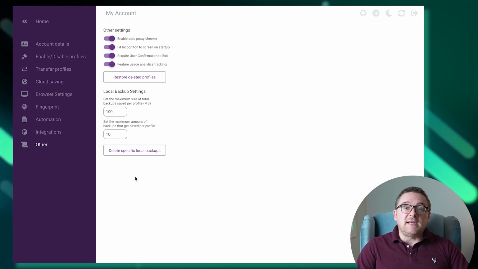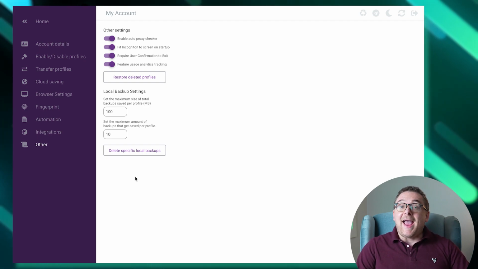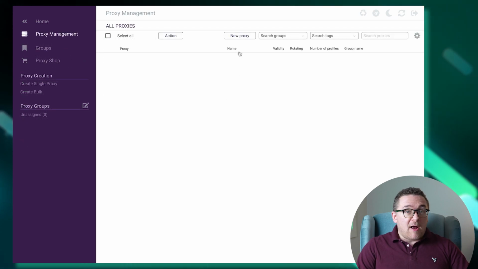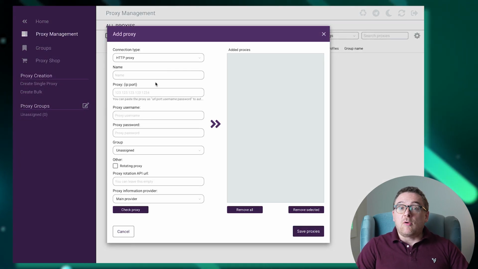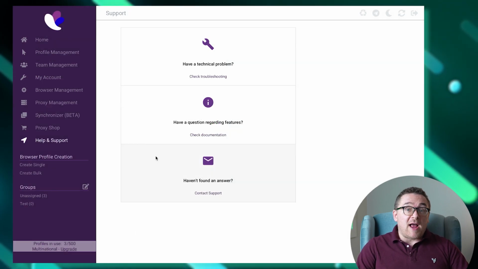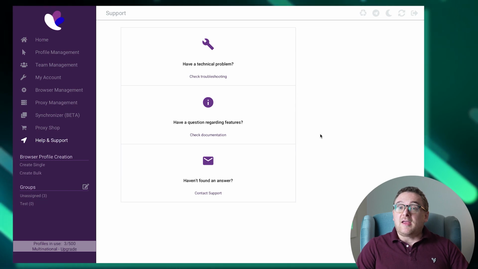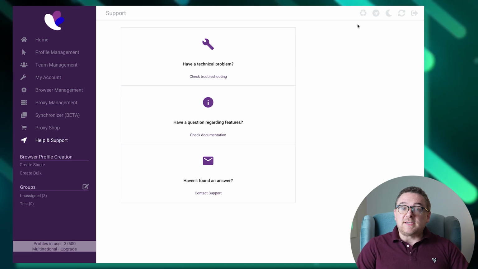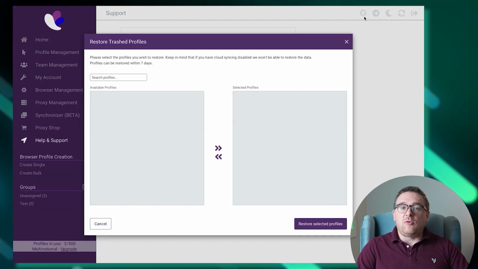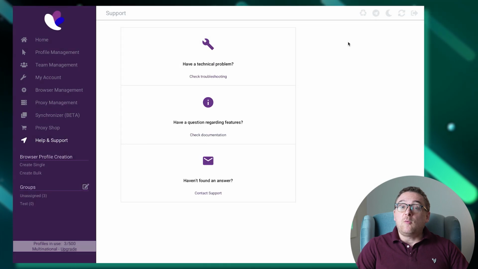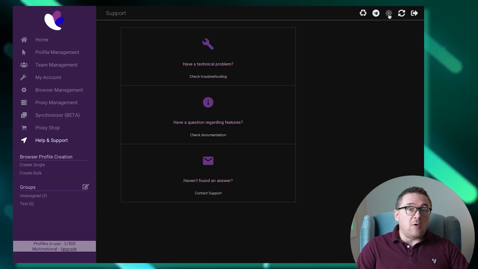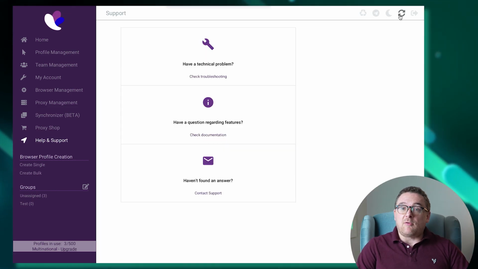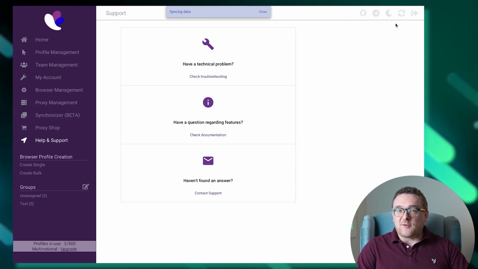Browser Management handles the addition of necessary browser extensions and bookmarks for your workflow. In Proxy Manager, you can add a single proxy or import a proxy list in a browser-compatible format. Help and Support provides resources for technical questions, documentation, or direct contact through a support form. At the top of the interface, there are additional features, including a recycle bin for deleted profiles, recoverable within 7 days. Links to Telegram support, theme switching for day and night modes, data synchronization for team collaboration, and a logout button for the browser account.